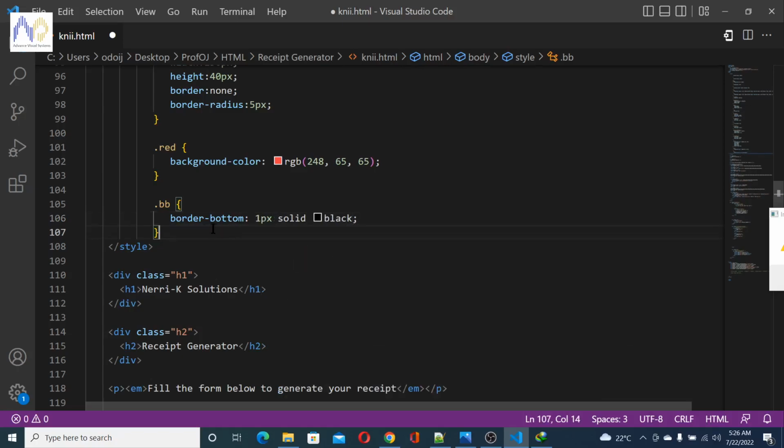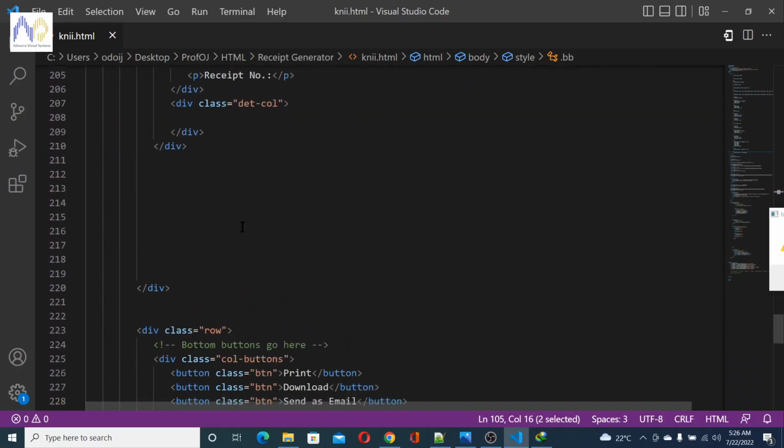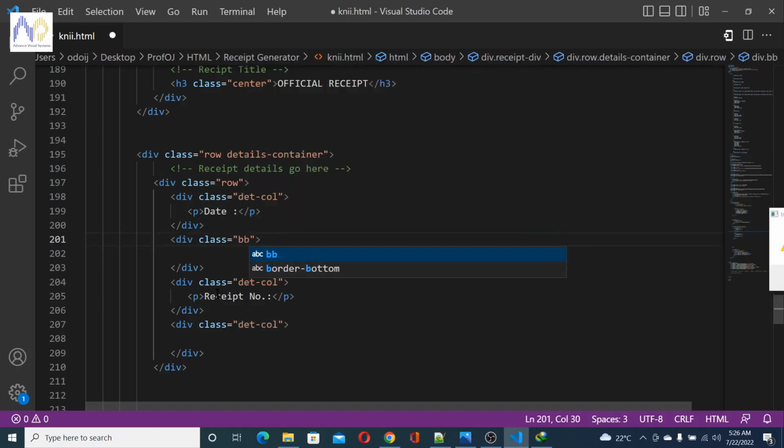Is that right? So yes, I'm going to apply this BB class to any div or any column that I want a line to come under. Okay, let me show you how to do that in a bit. So for instance, this particular class, I would like to give it a BB, and this one too. Okay, yeah, there we go.